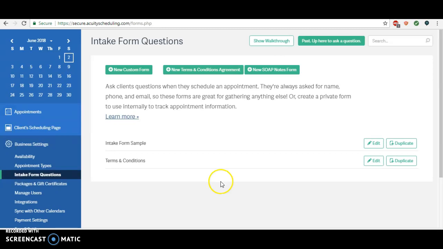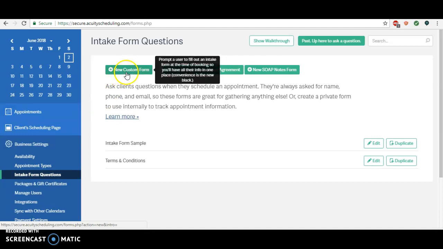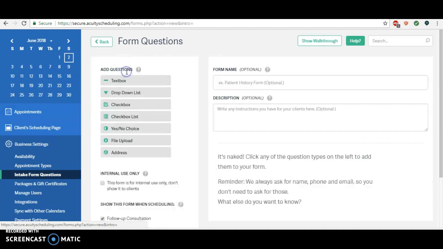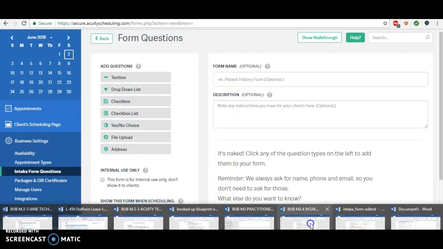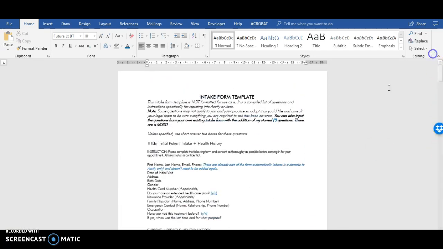So starting in Acuity, you'll go to Intake Form Questions and New Custom Form. So this takes us to this template here, and the form name is what your patients or clients will see when they're booking for the form, so I like to make it really clear. So going to here, we're going to start at the top.